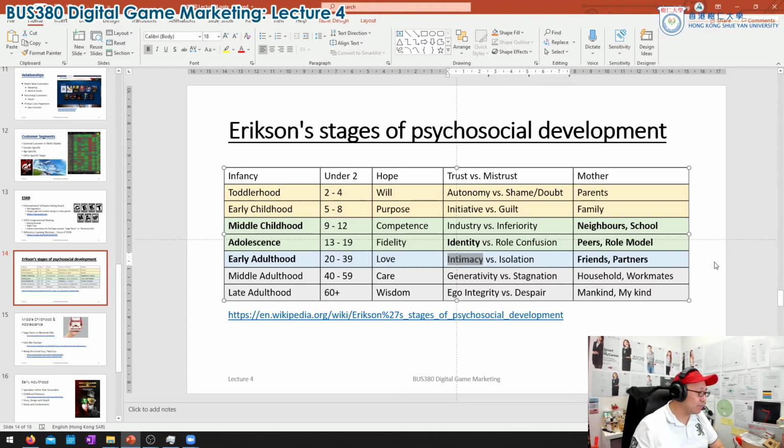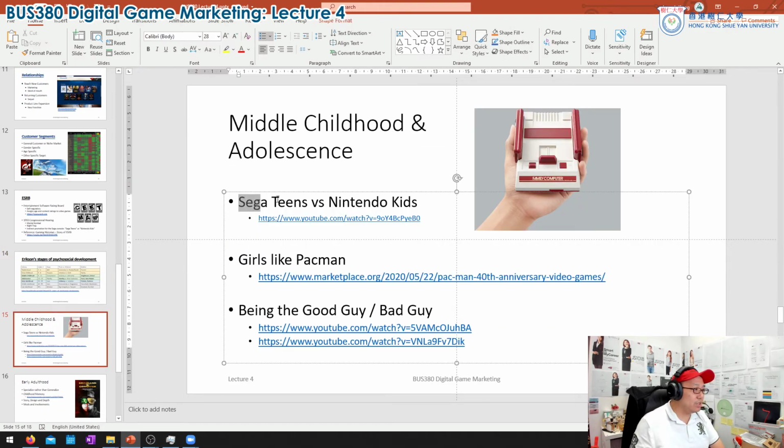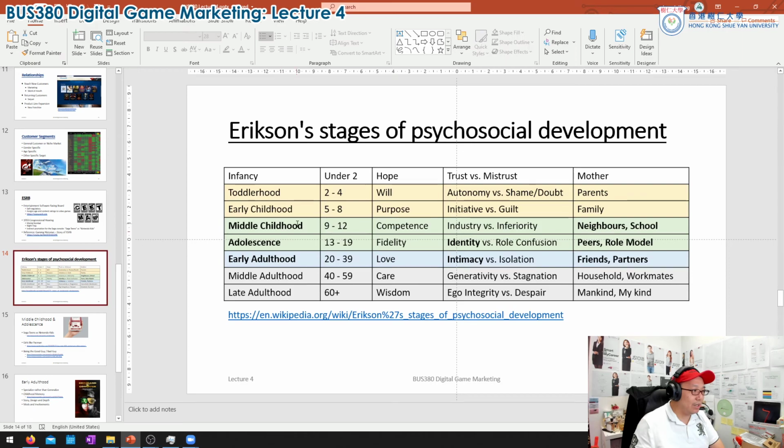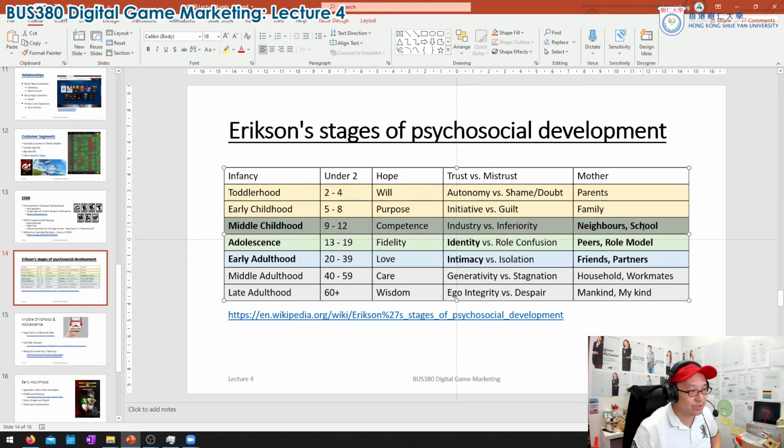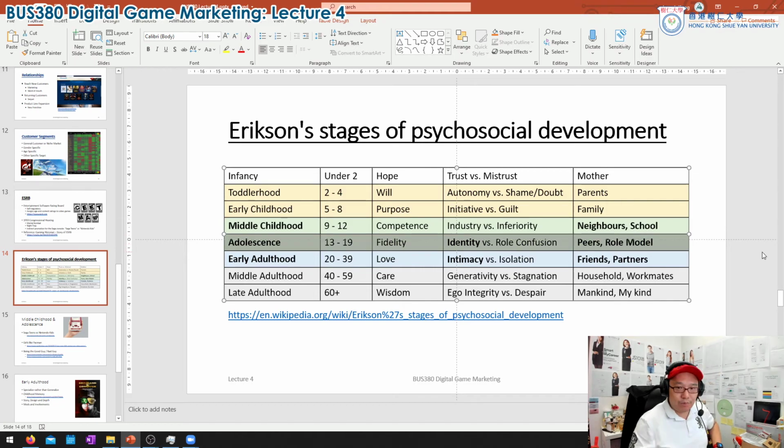So this is described in psychology. But what if we look at these different stages of a person's development and look at what kind of games they play? You could see the strategy of Sega. They try to target this group of people instead of this group or this group. So Sega tries to target teens, adolescents. They try to make it look cool. But for Nintendo, this one, okay, it is more cute, more funny, less violence. But Sega tries to make it cool.